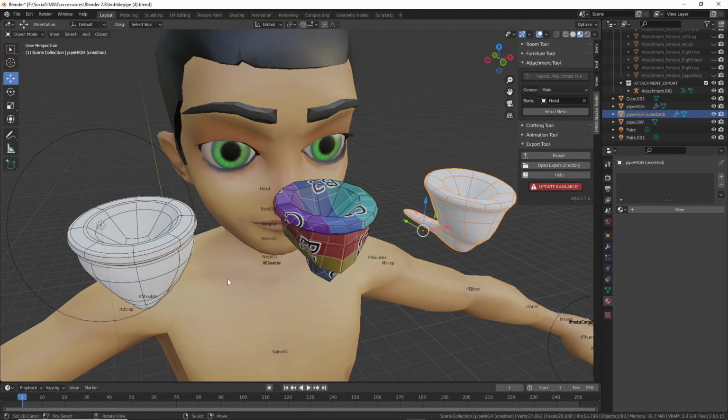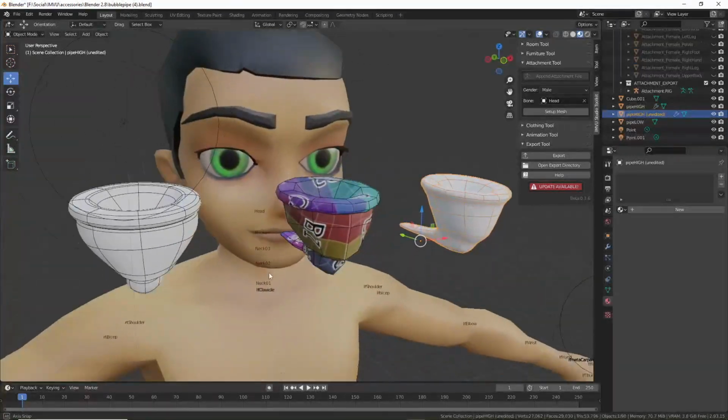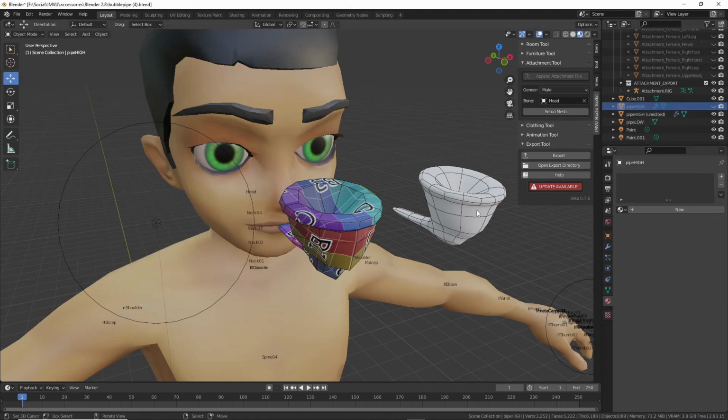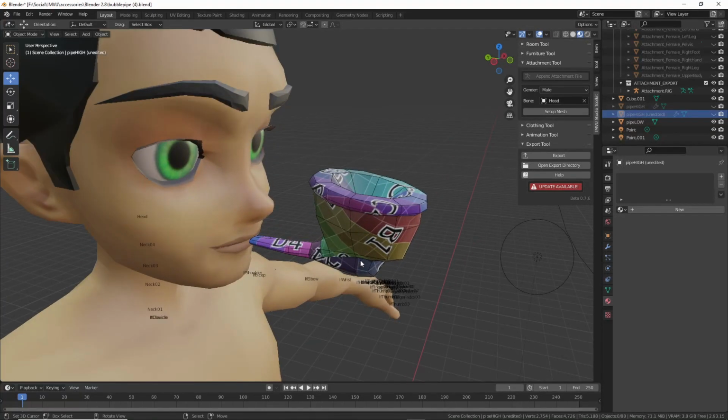into creating normal maps for Studio. So now that we've got our pipes, let's just hide that. Now that we've got the pipe, what we're going to do in this video is set the item up for Studio.